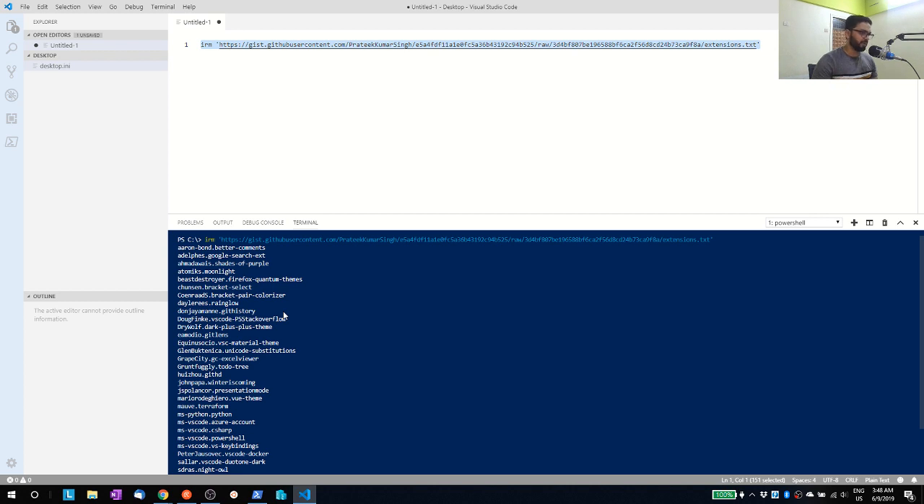If you use Invoke-WebRequest, you will get some additional stuff with it as well. We don't require that, so I'm using Invoke-RestMethod, basically giving the raw output which I'm getting.